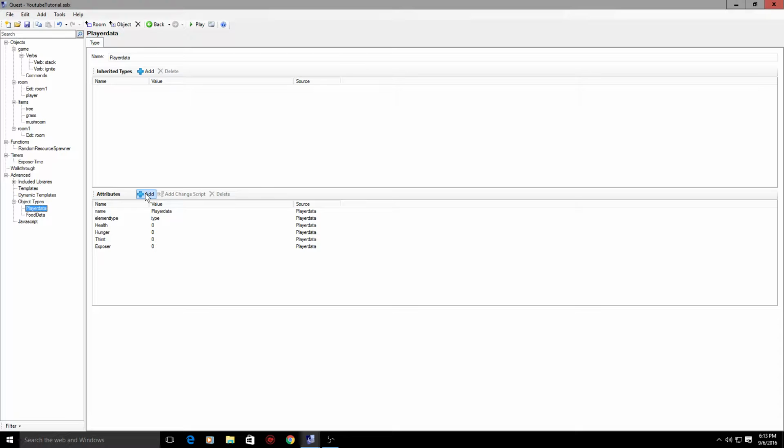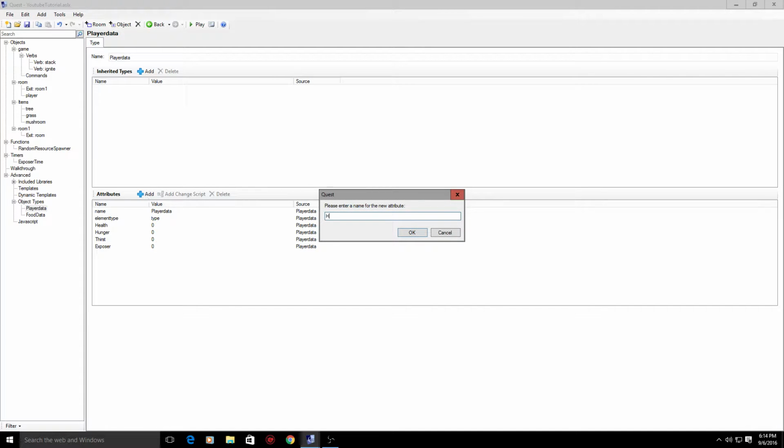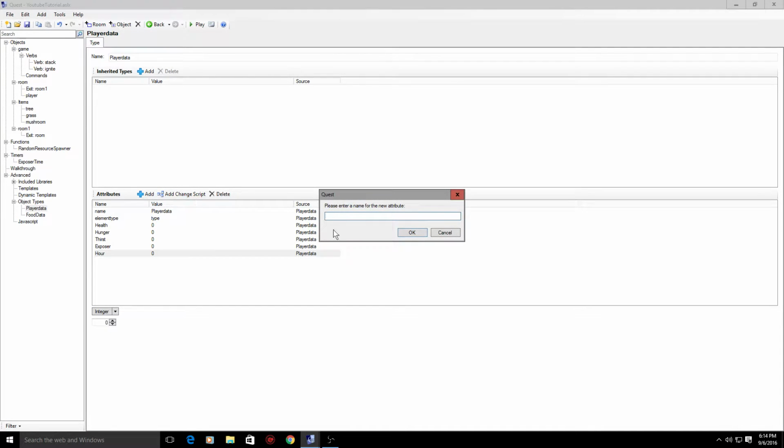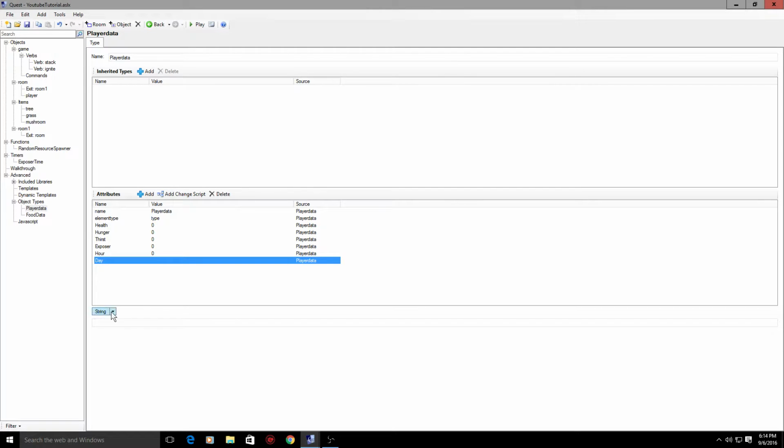Okay, now the first attribute we want to add is going to be hour. Okay, and this is going to be an integer. And then we want to add another one, and this is going to be called days. Or just hit day. We'll put day right there. Day, and that's also going to be an integer.